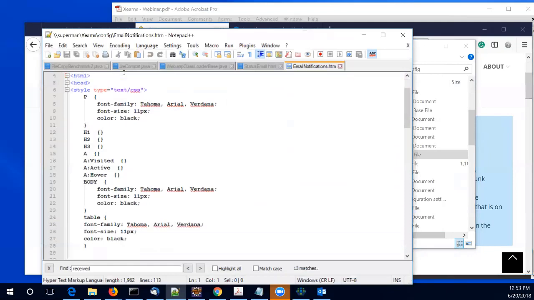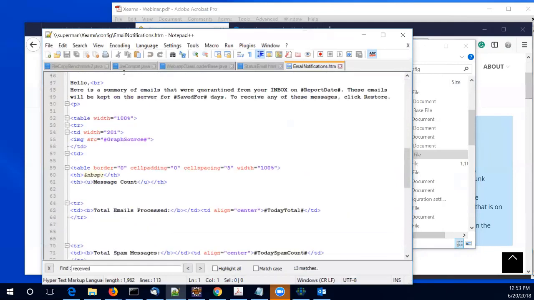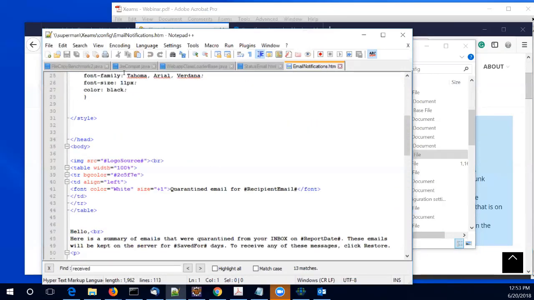So this is a template that Xeams uses to generate the quarantine report. Feel free to modify this. Let's say if you want to change the language from English to French, this is where you would do it. So when your user gets the email, they will get the quarantine report in French. Okay, so any plans to make it easier to modify?